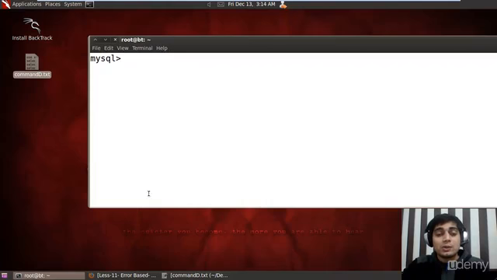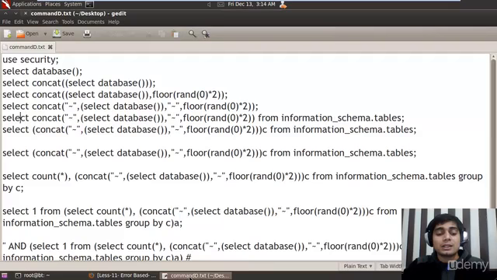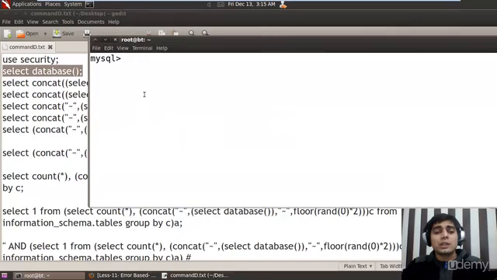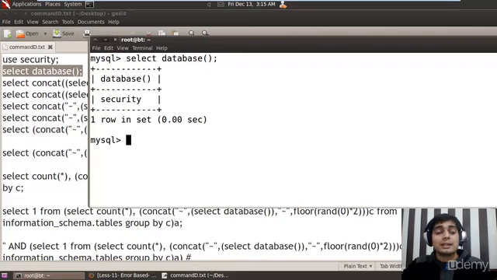Now we will open up our command.txt file, which is just here. We have already discussed all these things in detail in our double query injection, and the same thing is going to follow here. So the very first command here is select database. What this command is going to do is select the database. Let's try that. Yes, it is selecting the database.